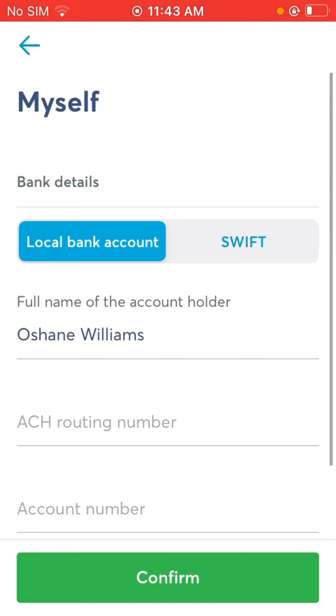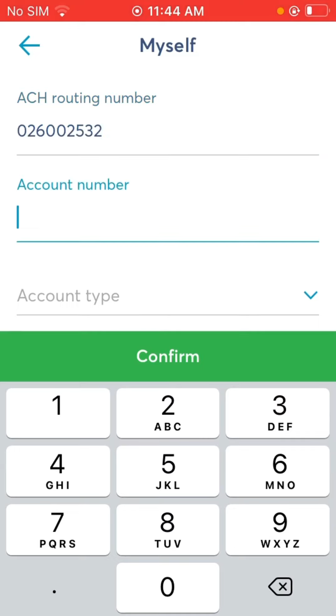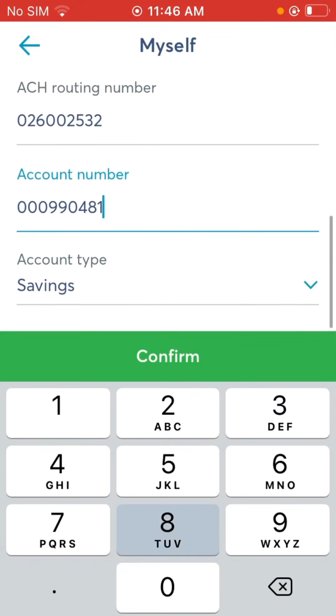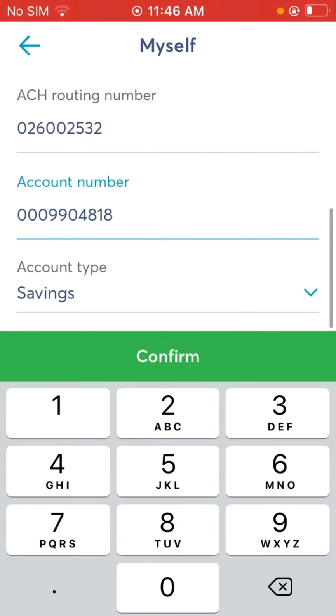Add your routing number. Your account number. Choose the account type. And once everything is accurate, go ahead and click continue. Confirm.